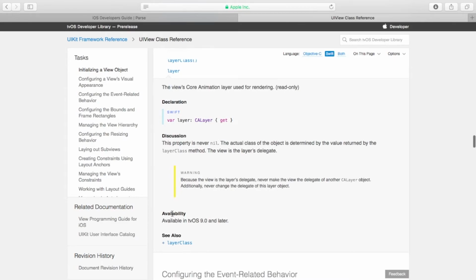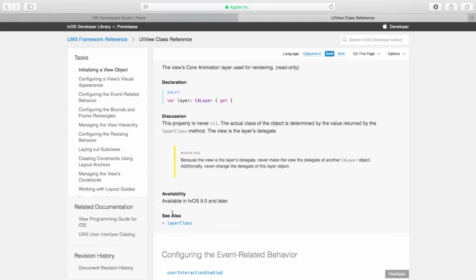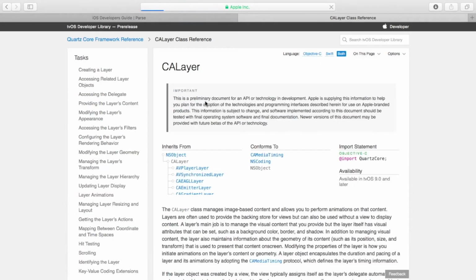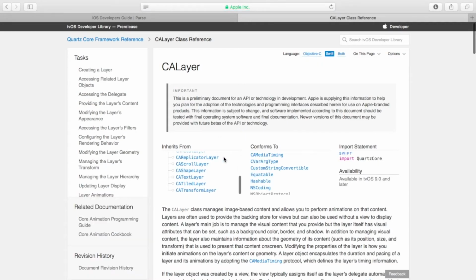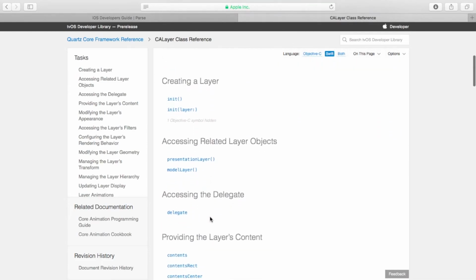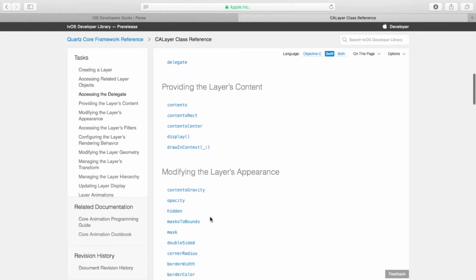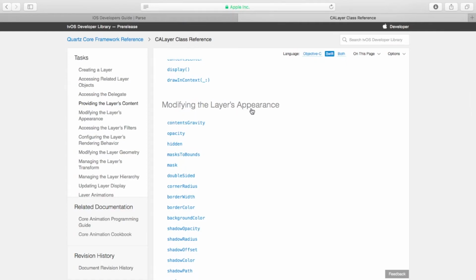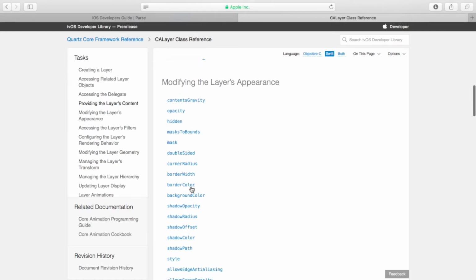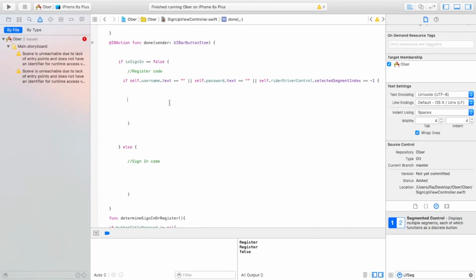When you click on layer, you can see that a layer is a CALayer. So the different properties involved with layer would be under CALayer. You come in and click CALayer, and it looks like we're getting somewhere now. You come down and you want to modify the layer's appearance. And look at that, border color and border width. We can use these.